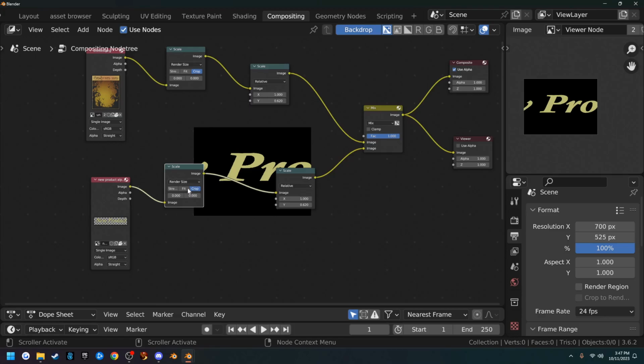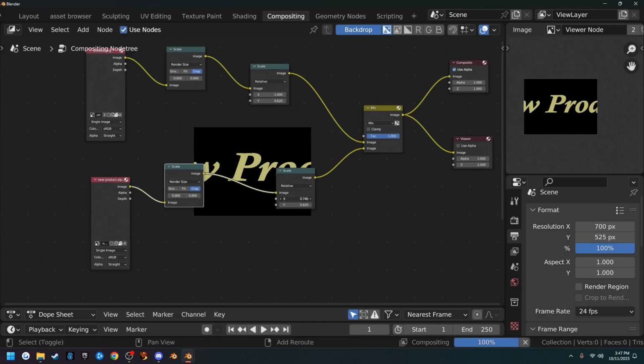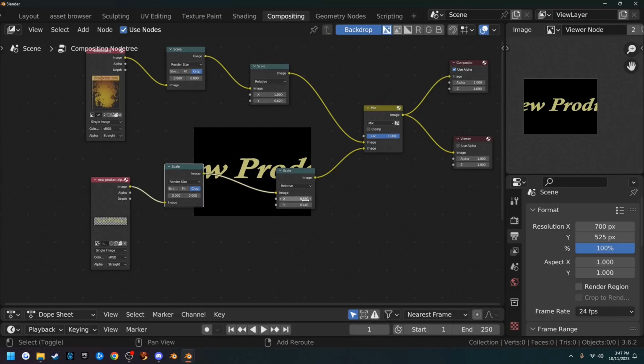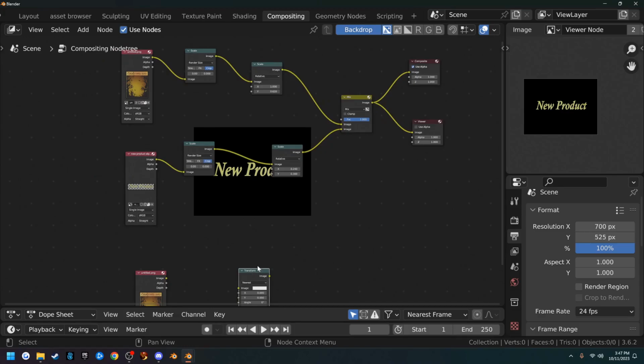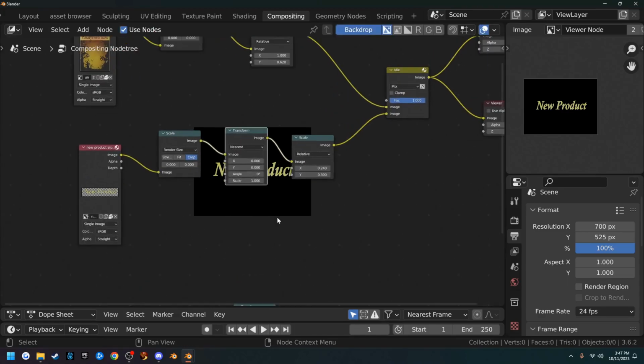We can also scale this thing. So the crop is fine the way it is, but we need to scale it down so that it's not crazy big. And add our transform node in, which is down here. So we'll just grab it, and I'm going to make a copy of it because I don't want to change the settings of it, and drop it on there.